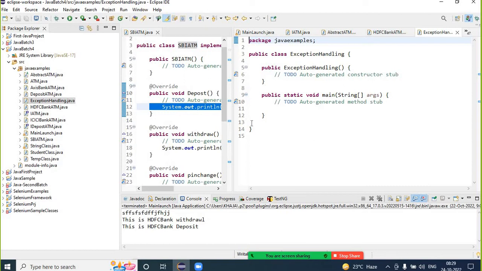So now, what is an exception and how are we going to handle the exception? If we are not handling the exception, what is the problem? Question number one: what is the exception? How can we handle the exception? If we are not handling it, what is the problem? You should understand those questions. Then you can easily understand what exception handling is.